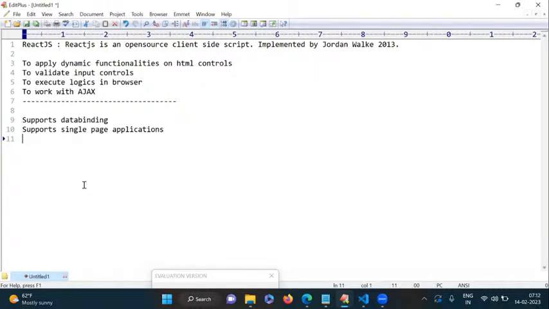Single page application means that without reloading the browser, we can navigate to other pages. For example, you are on the home page and you want to open about us or contact us. Normally we send a request to the server and the page is reloaded. But in this approach, without reloading the browser, we can access the other pages. That is the concept of single page application.